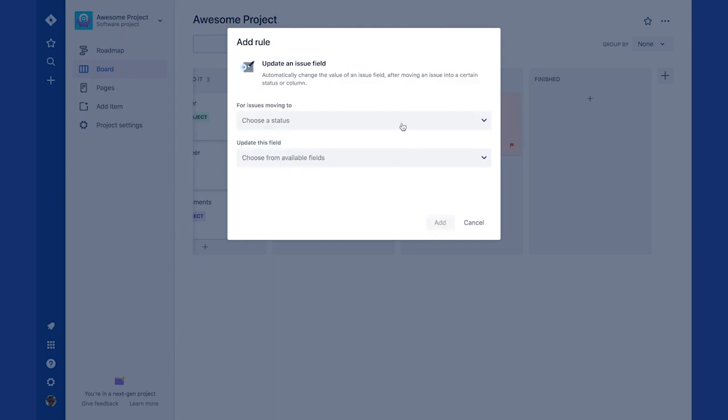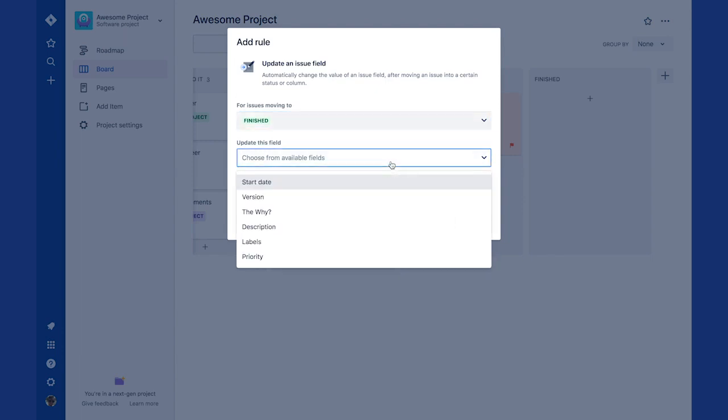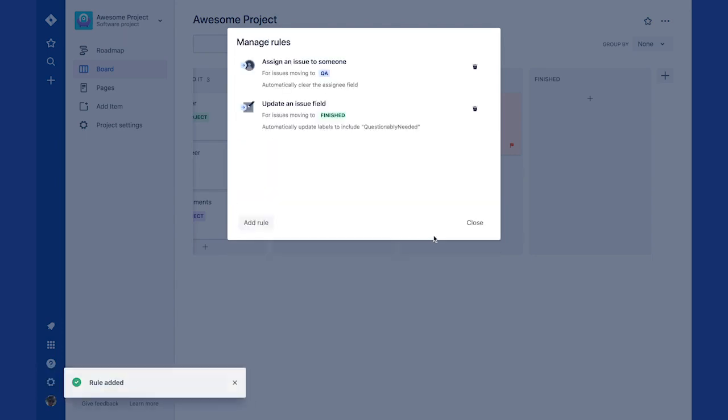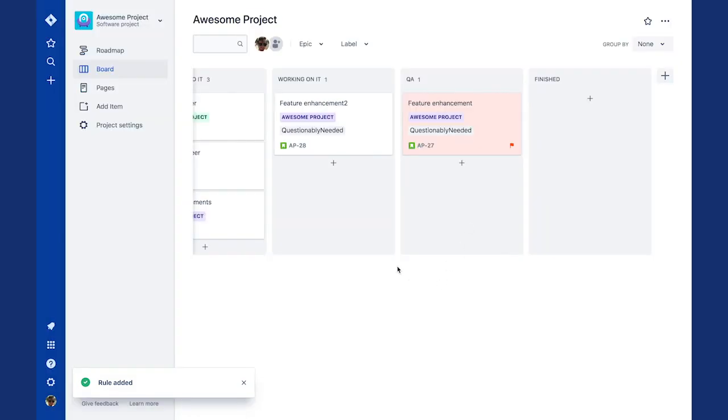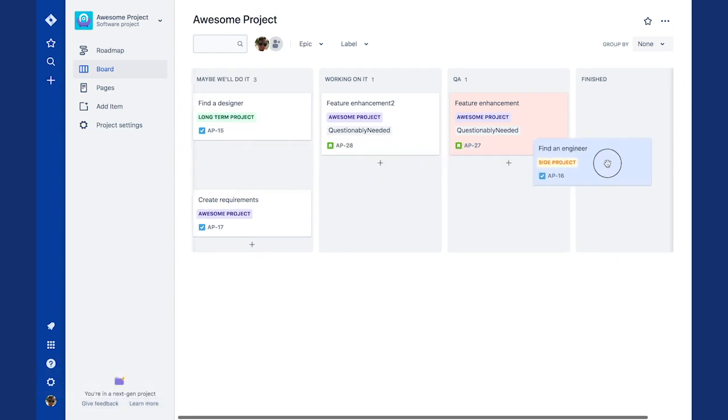Again, we'll choose the column that we want to cause the update, and then the field that we want to update, and the value that should go in the field. In this case, if we move an issue into a certain column, it will have a label applied. To delete a rule, just click on the trash can beside it. Now if we drag an issue to the finished column, we'll see that our label has been applied to it.